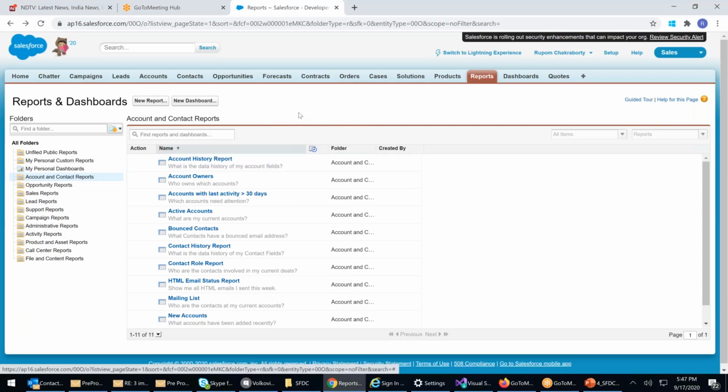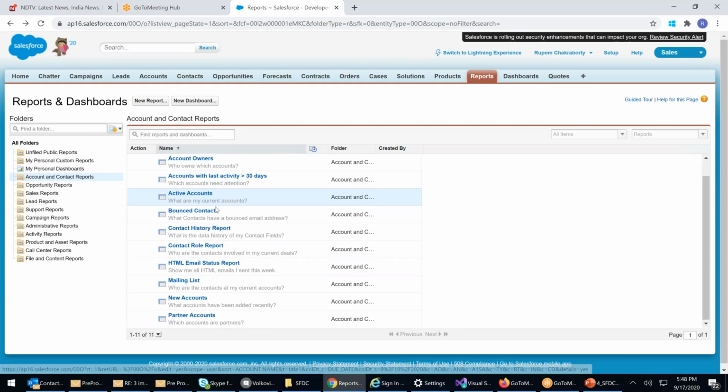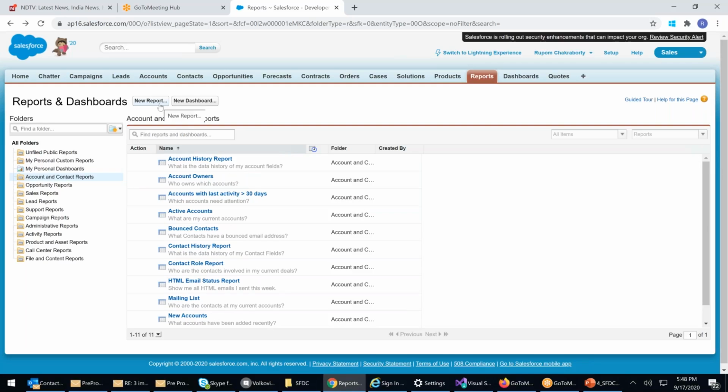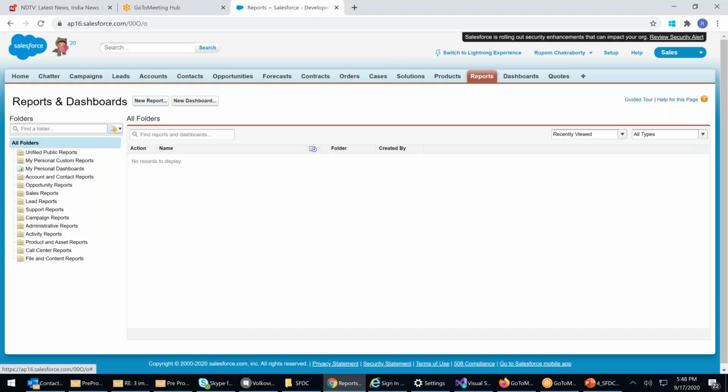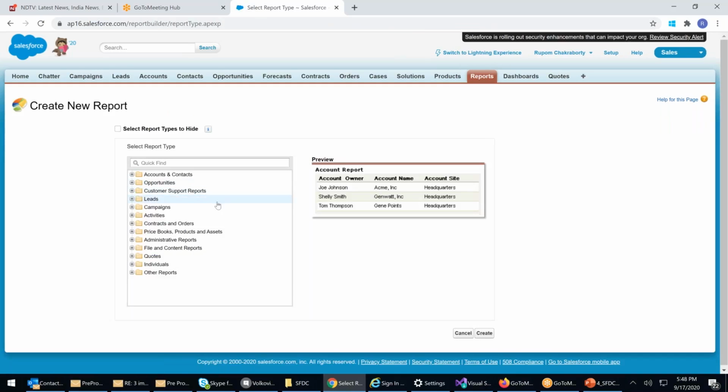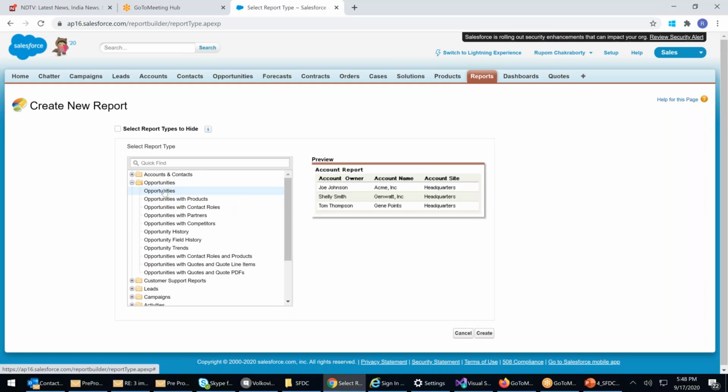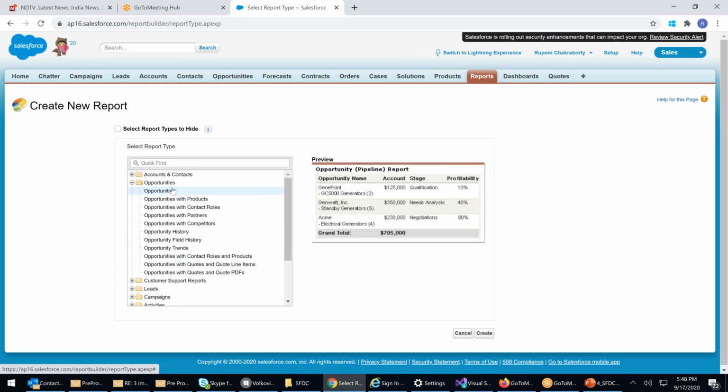Now what I'm going to do is, you click on this report, it will take you to a report builder page. No, I don't want to use any existing report. I want to create a new report. There's an option called new report. I click on report, I click on new report. What type of reports do you want to run? I want to run opportunity-based reports. Opportunity only, opportunity with partner, with competitor, with quote, with product, only opportunity. I click create.